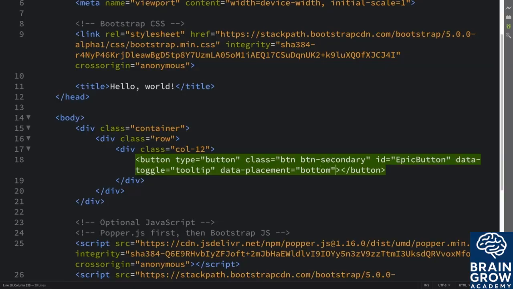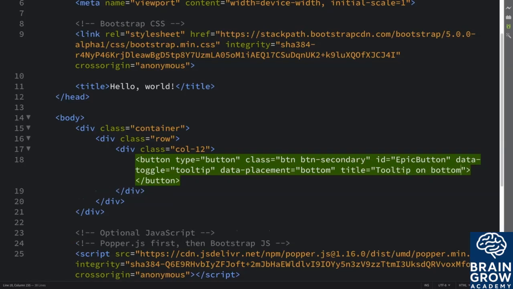So if you want it on the top, you put top. If you want it on the left, you put left. If you want it on the right, you will put right. I'm going to put title, which is basically what appears in that tooltip. I'm going to put tooltip on bottom. Obviously this is just saying that it's on the bottom, but this can say whatever you want. And I'm just going to say epic tip.